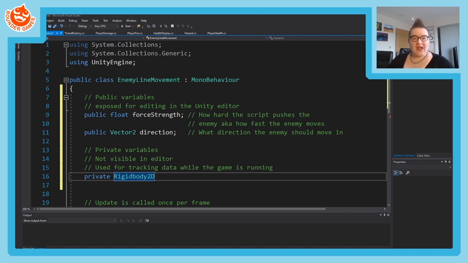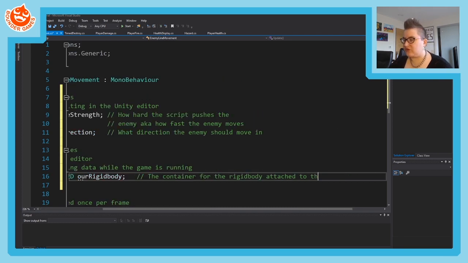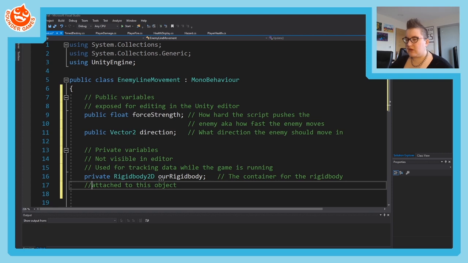If you have a different setting for your Visual Studio, it might not be the same color, but it should turn a different color anyway to show you that it's matching something from Unity. And we're going to call this our rigid body. This is the container for the rigid body attached to this object. And it's a container, right? Which by default, a container doesn't necessarily have something in it. So this is empty right now when we declare it.